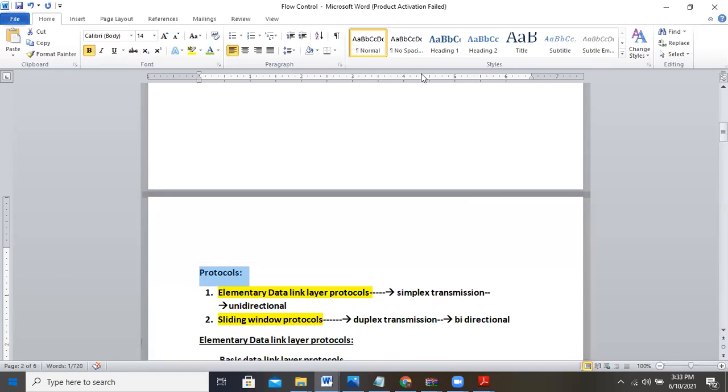One is elementary data link layer protocols and the second one is sliding window protocols. First one is elementary data link layer protocols and the second one is sliding window protocols. So the elementary data link layer protocols are also called simplex protocols. Why? Because they are implemented in simplex transmission.